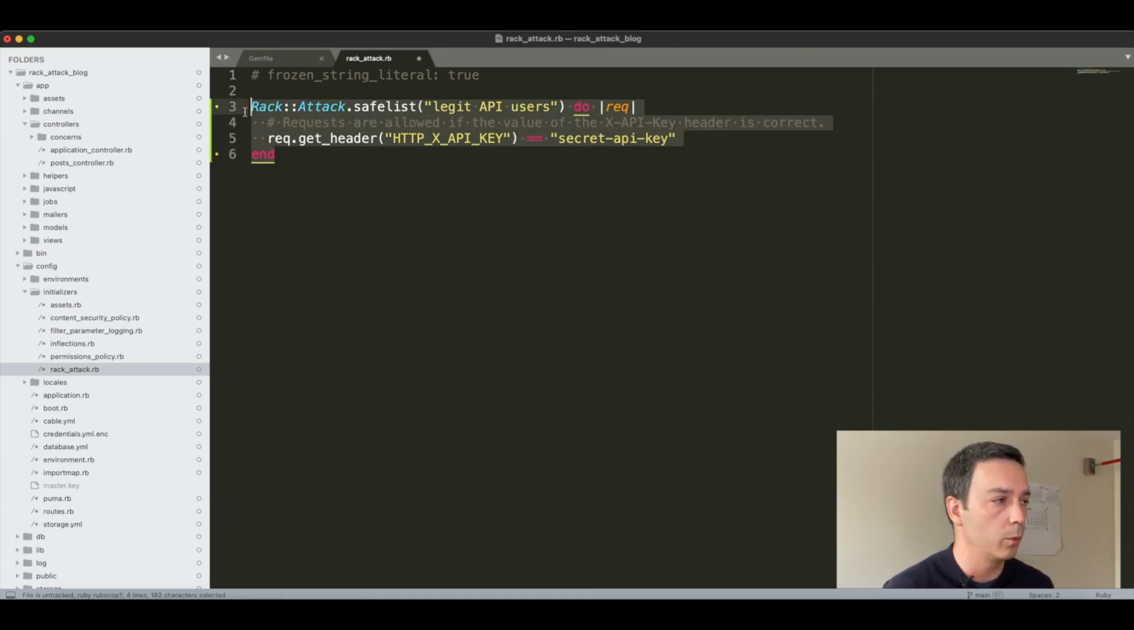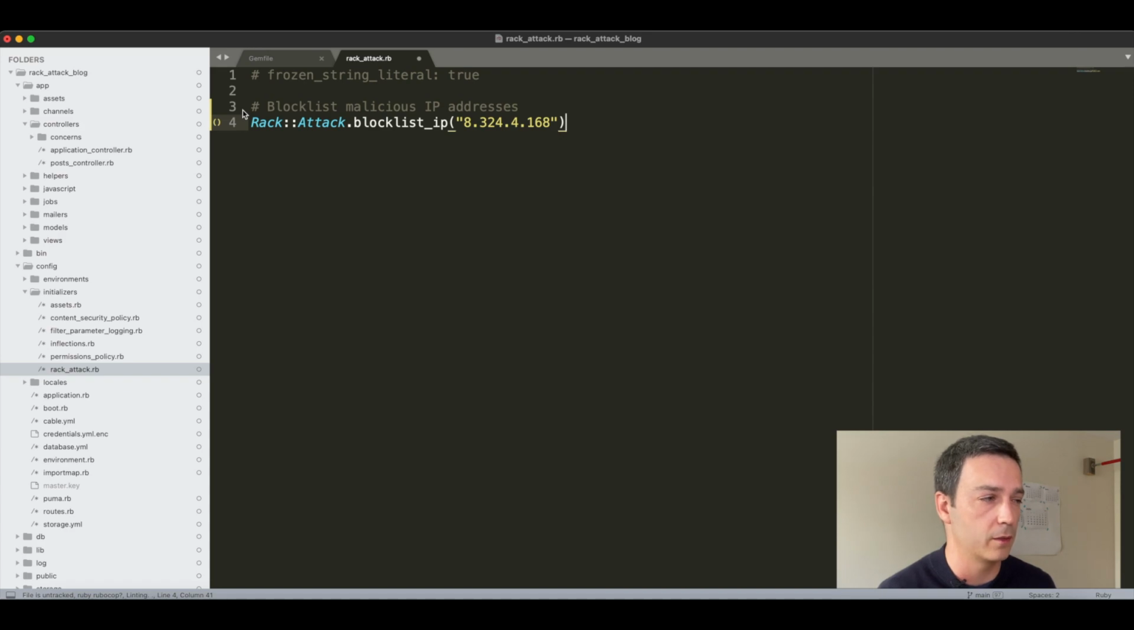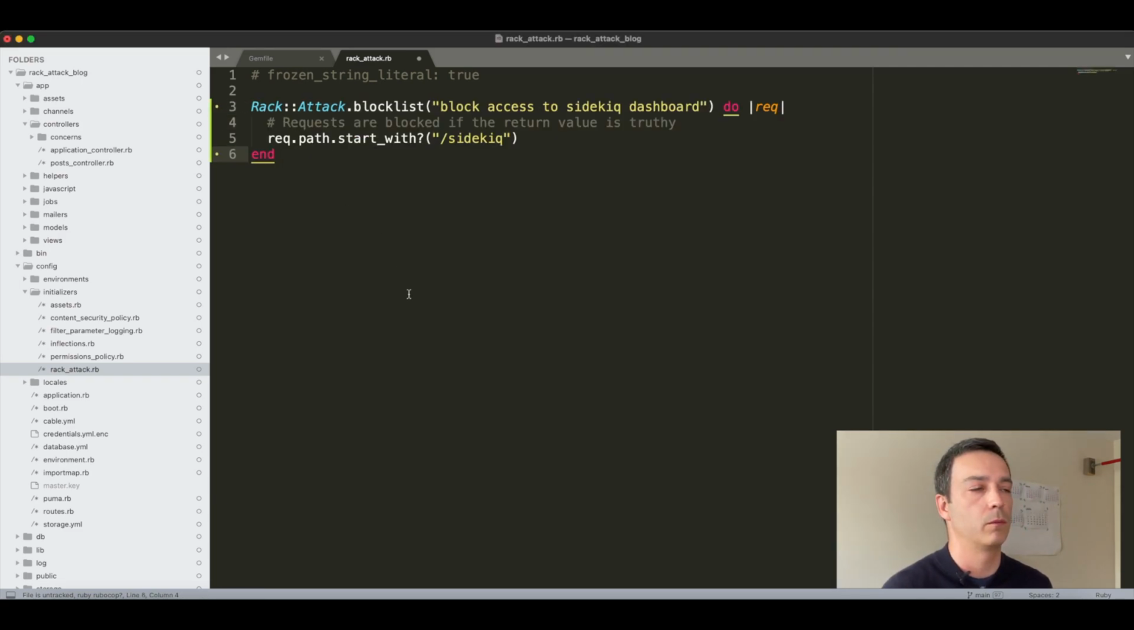So remember that you could safe list by IP address, the same thing for block listing. You can tell Rack Attack that certain IP addresses are always going to be malicious, so you will put them here and Rack Attack will always block them. In the same way as with safe listing, you can also block list based on request properties. For example, if the path of the request starts with sidekiq, Rack Attack will block that. So if the result of this block is truthy, Rack Attack will block the request.